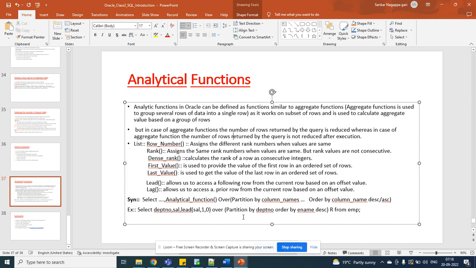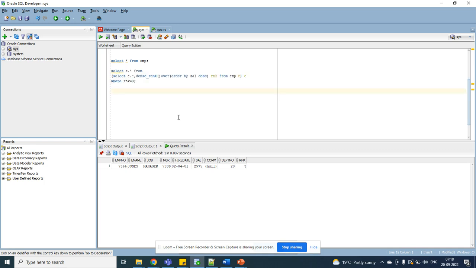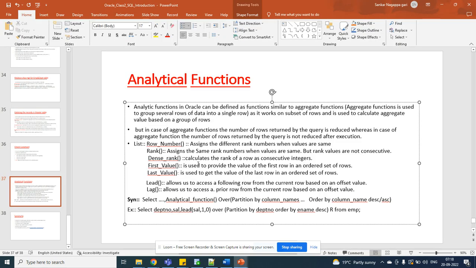Next, what is first value? What is last value? Can you tell me? If you are doing any grouping in that, whatever data is stored inside the database, first value will return the first value, and last value will return the last value. How it works depends on how data is stored inside the database. That is first value and last value.